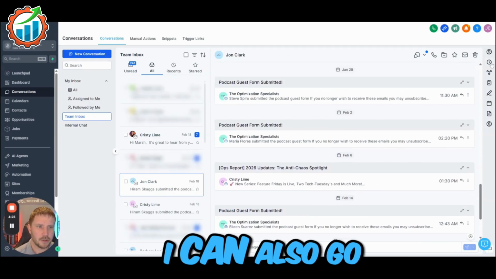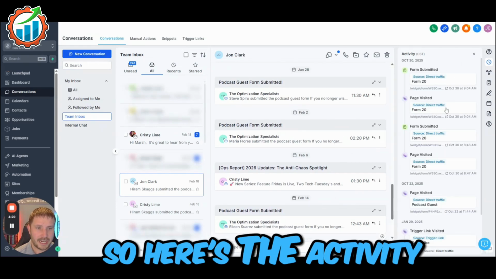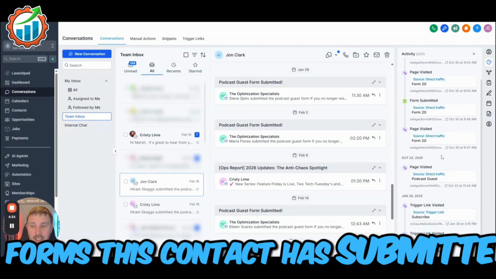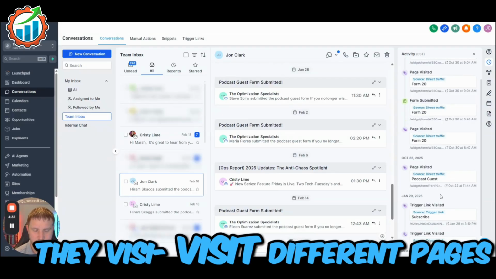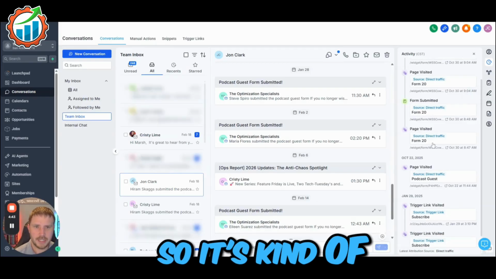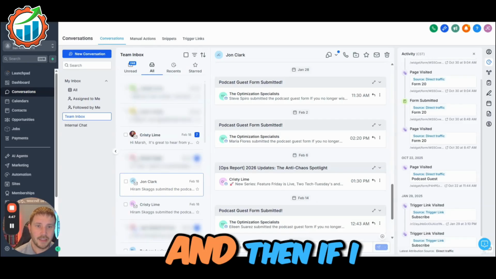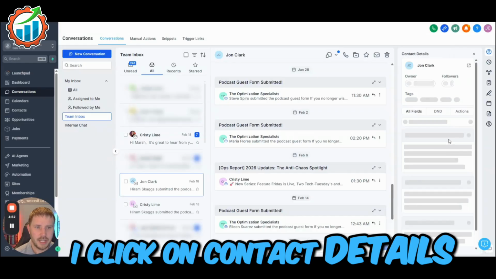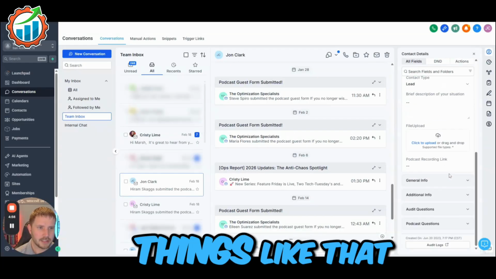And then from here, I can also go and look at the contact information. So here's the activity of things. I can basically see all of the different forms this contact has submitted. Since we have everything built within the toolkit, I also know when they visit different pages. I can go and look at my notes for this contact. So it's a central location to not only look at messages, but start to look at the contact details. And if I really need to look at all the details here, I click on contact details and I can see any fields or any form questions that they've answered, things like that.